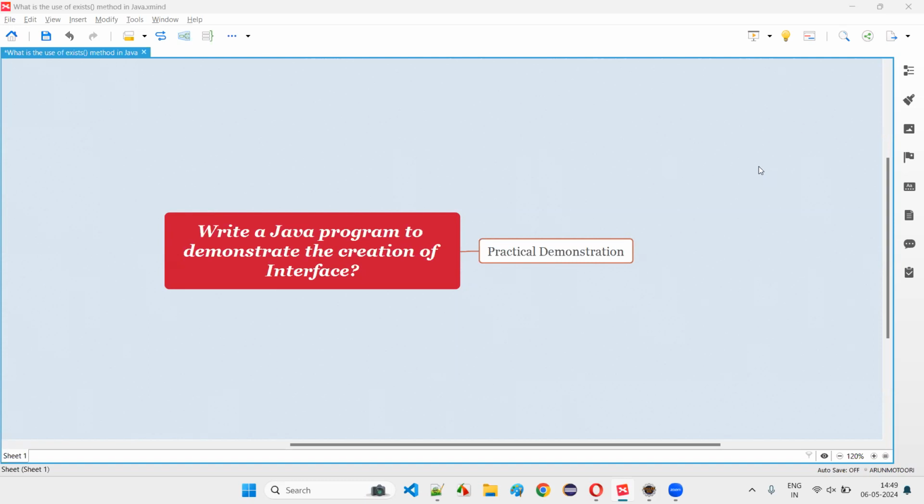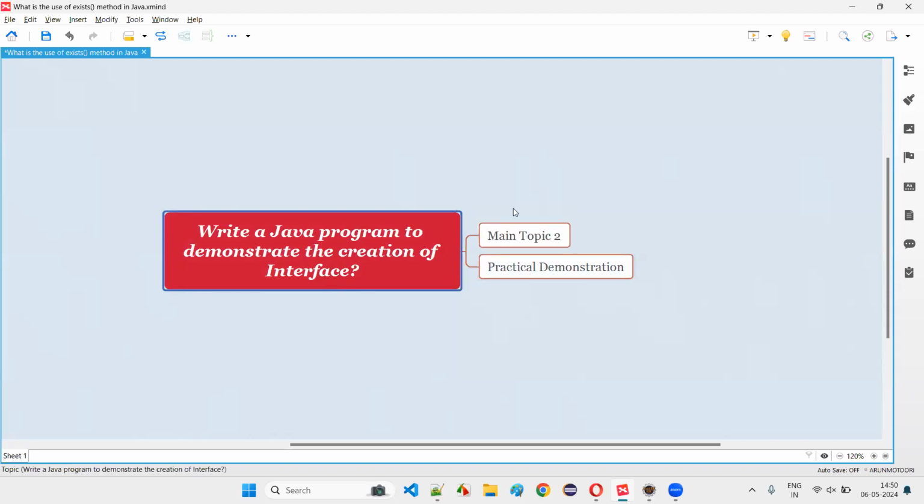In this session, I'm going to answer one of the Java interview questions. That is, write a Java program to demonstrate the creation of an interface. Let me answer this question with practical demonstration. So, the interface topic in Java falls under the abstraction category.